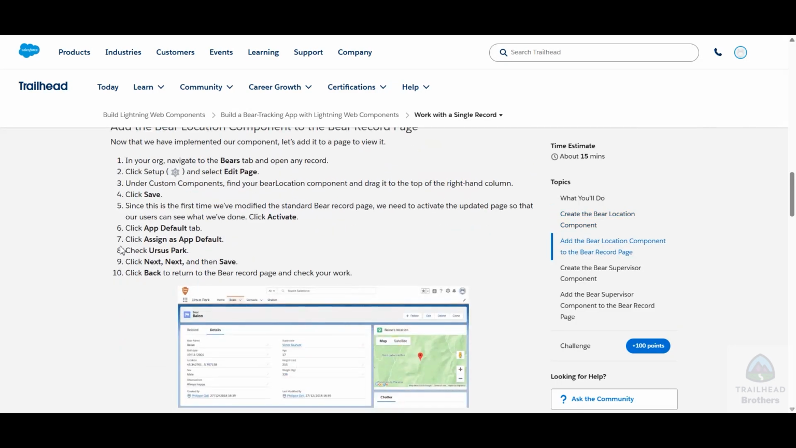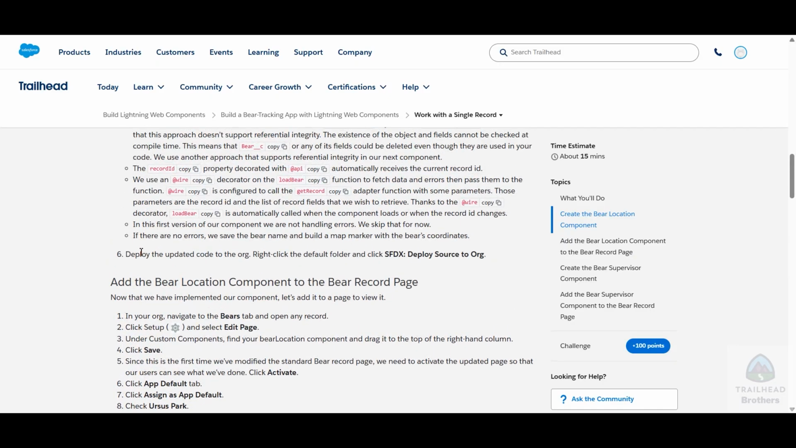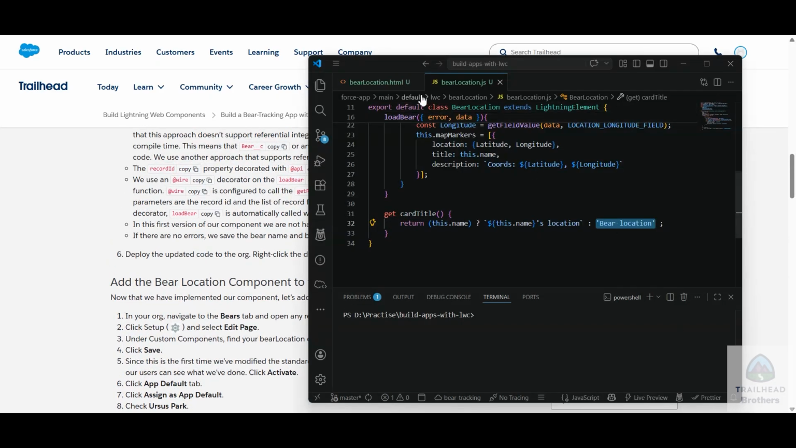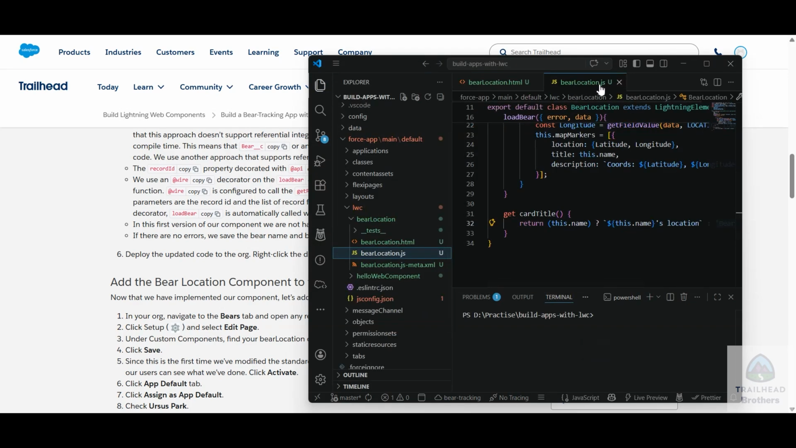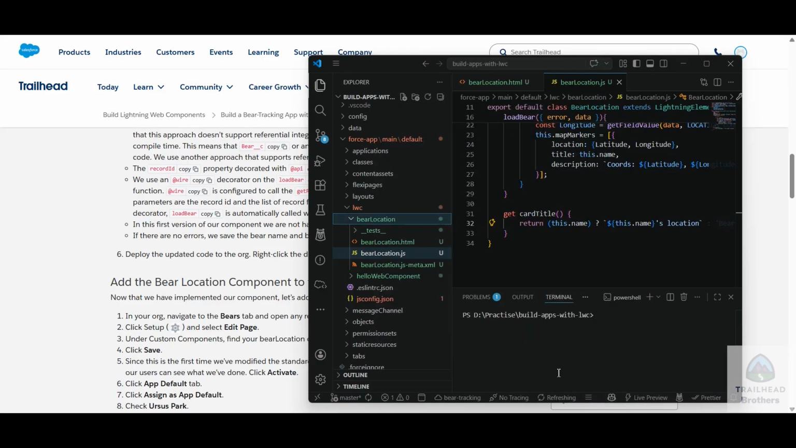I have showed you. Now what we're going to do is deploy the code to the org. Click here, make sure that you have saved the file. Save. Now right click here on the bear location and deploy this source to org. So it's deploying.